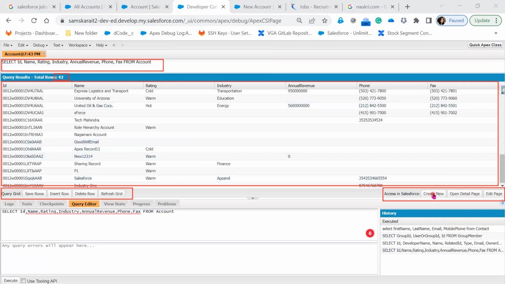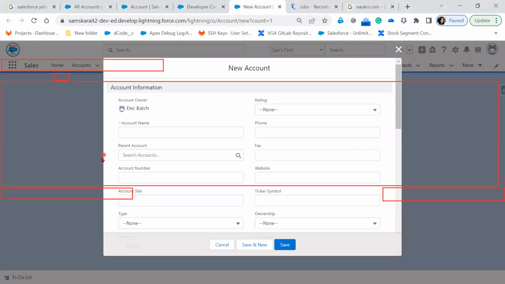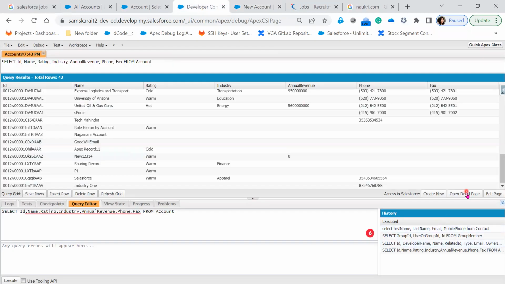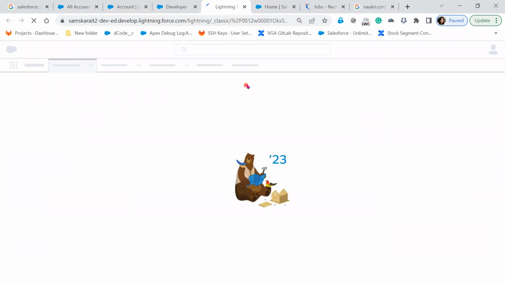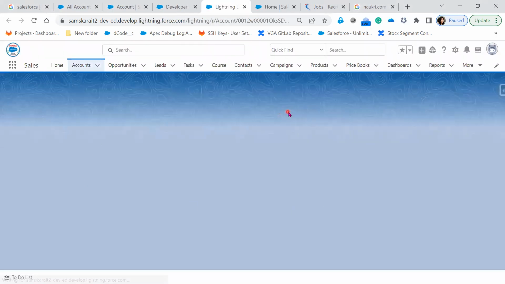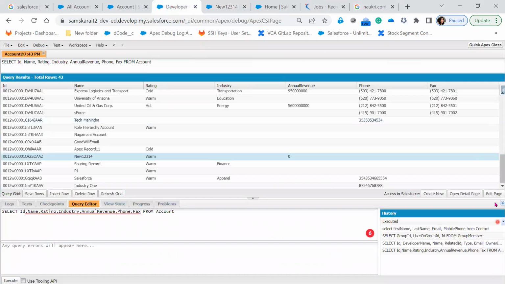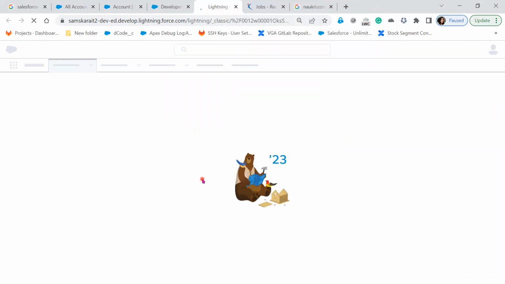Now what you want to do is go to Salesforce and create a new record. So click on this, create a new record. It will take you to Salesforce, and then you can create a new account here. Now in case you wanted to open the detail page, I have selected here new 1, 2, 3, 4, open detail page. What will happen? It will take you to Salesforce and open that particular account, new 1, 2, 3, 4. In case you wanted the edit page, if you click on this edit page, it will take you to the edit page.